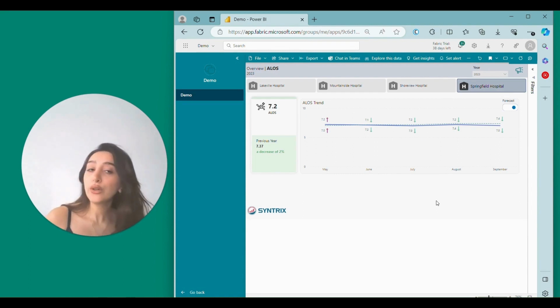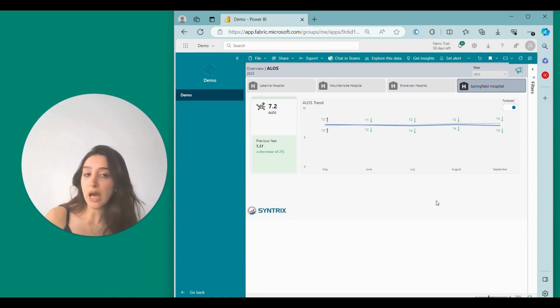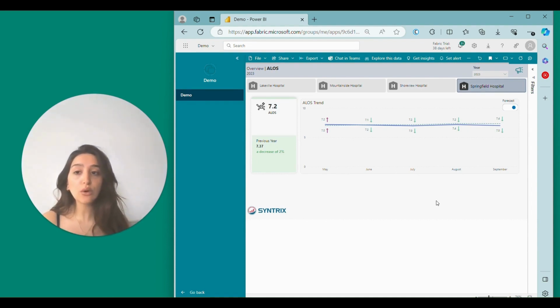So note that in order to use personal bookmarks, you need a Power BI Pro or Premium per user, or the report needs to be shared in a premium capacity and shared with you in order to access the personal bookmarks.